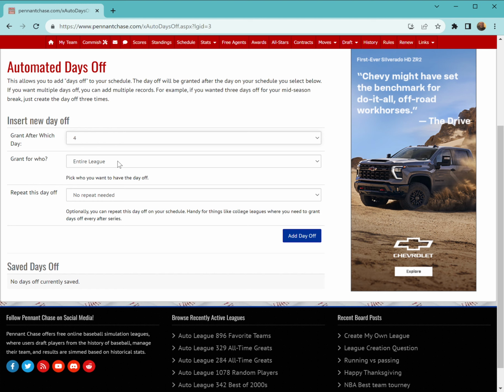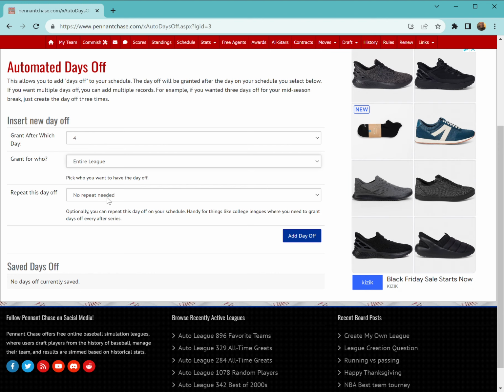Now you'll see here, you've got tons of options. So you can grant the day off for a particular league. You can grant the day off for a particular division under that league, or you can grant the day off to a specific team under that division. You can go as granular or as broad as you want to go here. So let's just say for the purposes of this example, I'm going to grant a day off after day 4 to the entire league.